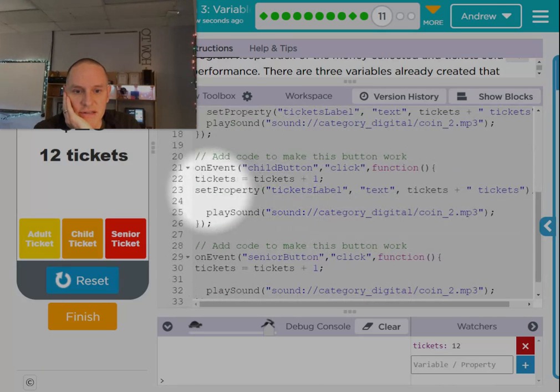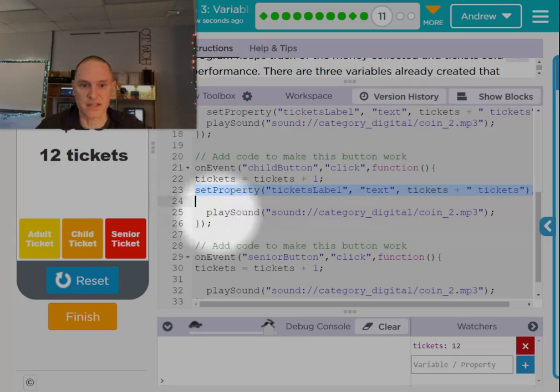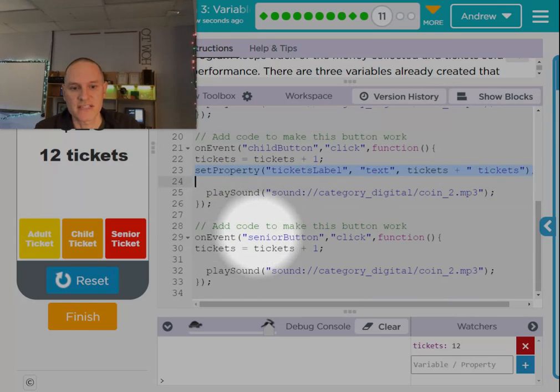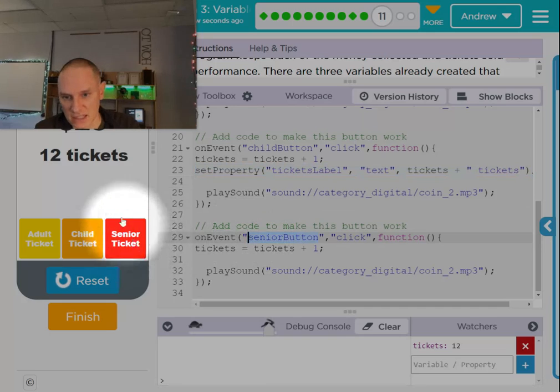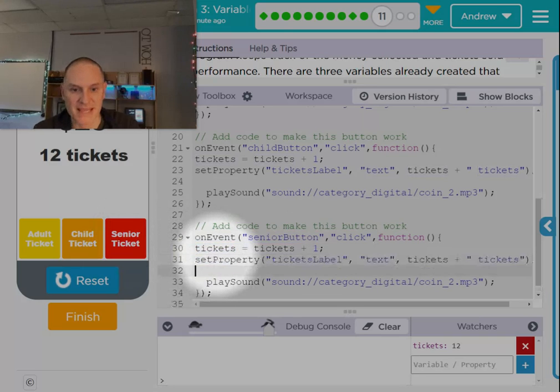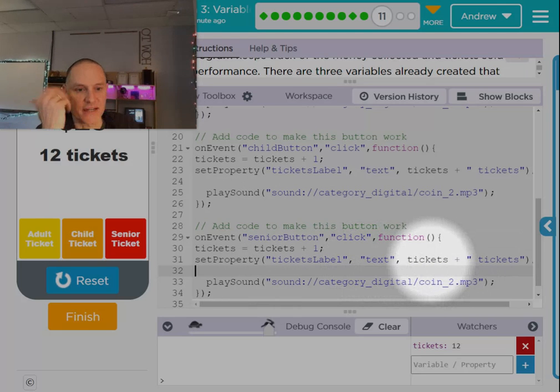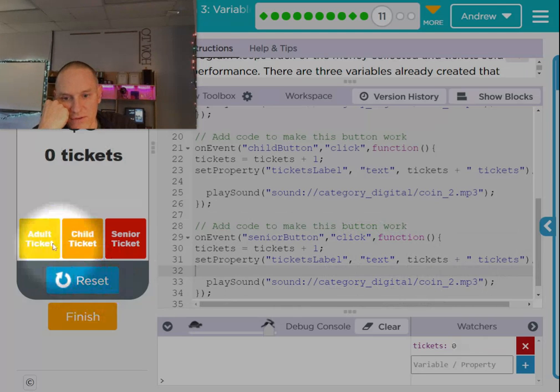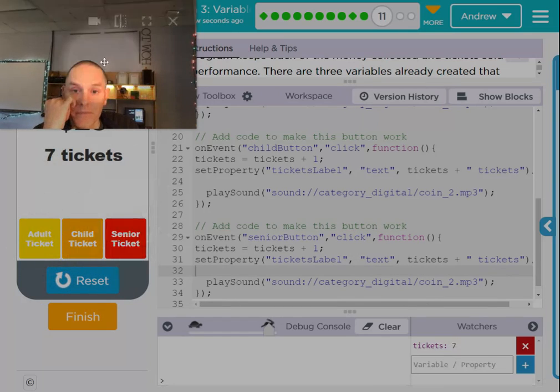I just want to take this whole line 23, and I'm going to copy it, Control C, and go down to the senior button now, right? Because I want the ticket count to update from the senior button. I already have the variable update here, and so right here I'm going to paste in that line that I copied from the child button, and it looks like I don't even need to update it, right? It should just work now. Adult, child, senior. Good.